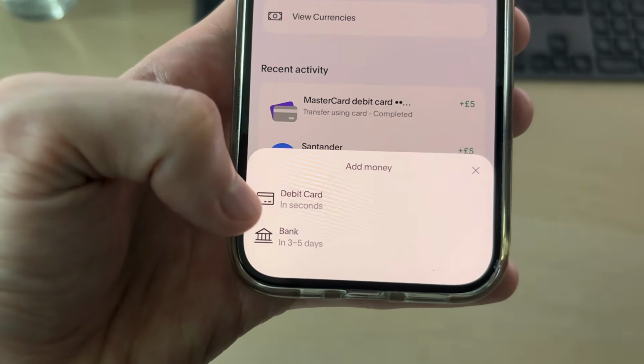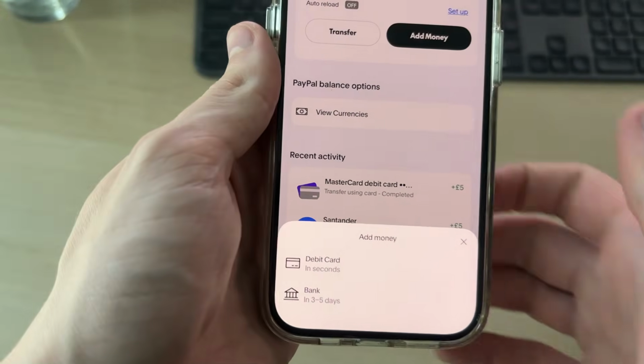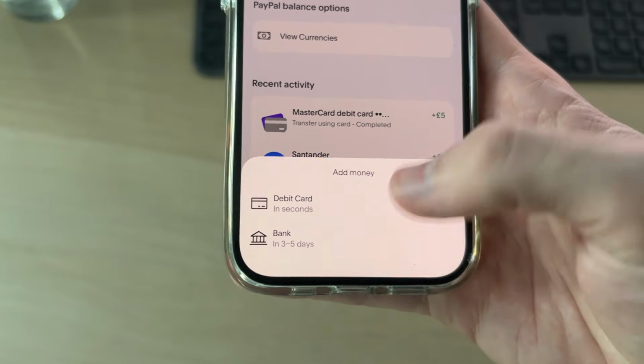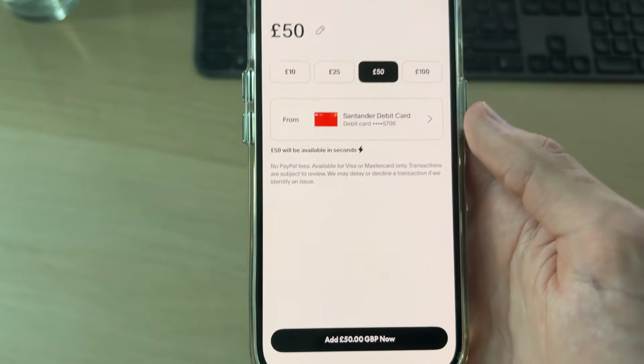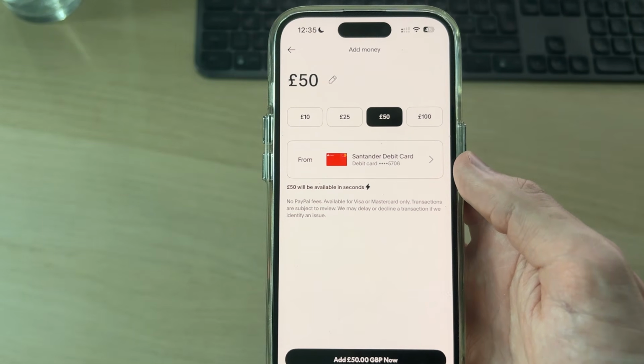So you can see here that debit card is in seconds, whereas the bank is 3 to 5 days. So therefore I'm going to go for the debit card. But if you want to use the bank, maybe that's the only method you've got, you'll just have to wait a bit longer. I want it to be in seconds, so I'm going to choose the card option there.